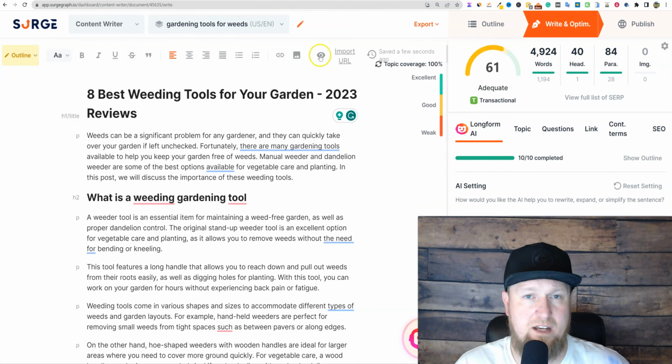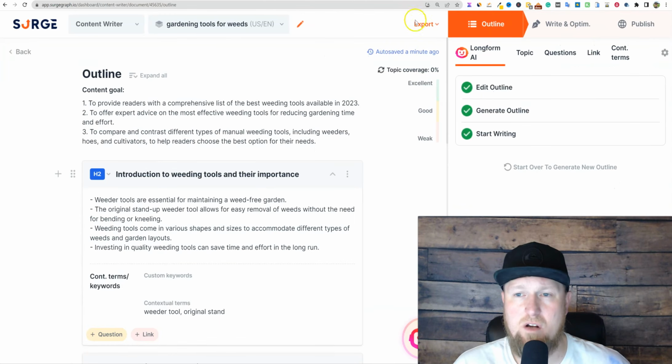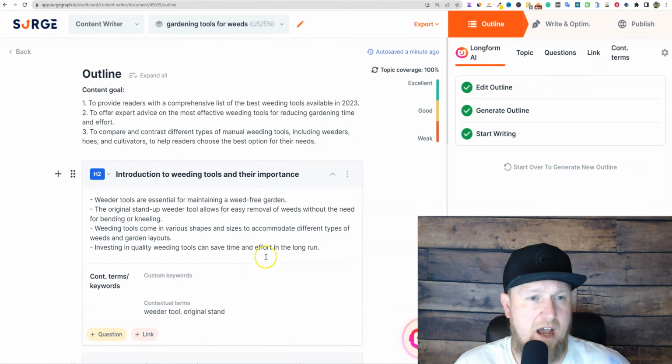I'm trying to think, is there anywhere over here that I need to put the meta score, kind of like in NeuronWriter, where it would basically give us a higher score. But nonetheless, I don't think that there is over here.